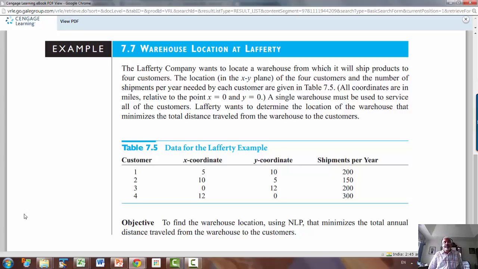The next example is warehouse location, or in general, location problem. Now this is the last example we're going to see in this chapter, so we're not going to cover the rest of the chapter. So here we have 4 customer locations, and they have a certain demand per year, and these customers are located in these coordinates in an XY plane.